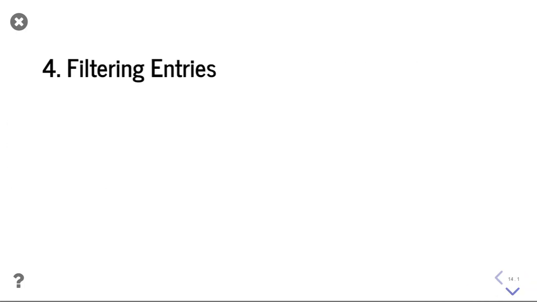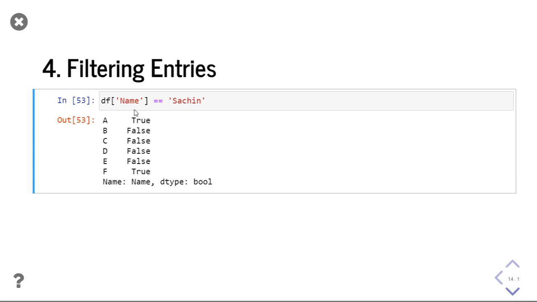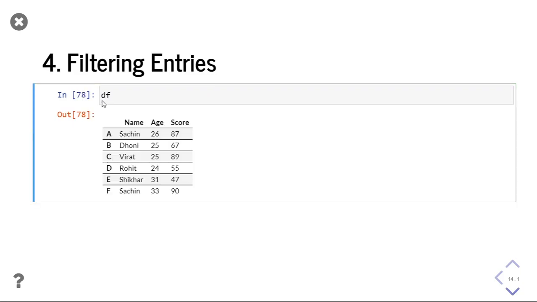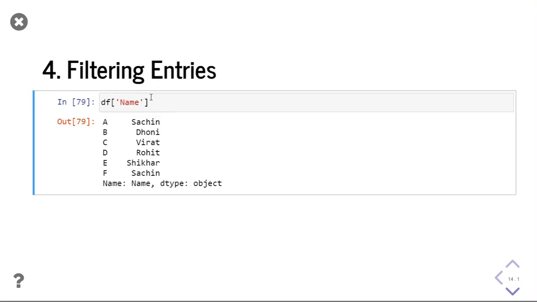Now move to the fourth and last operation, that is filtering entries. Filtering means to purify entries. I can check the columns and can compare them with a particular value. My data frame was this df. To get a particular column, I will give the name. If I do this, it will give me a particular column. And I can check this column with some name, say Sachin.